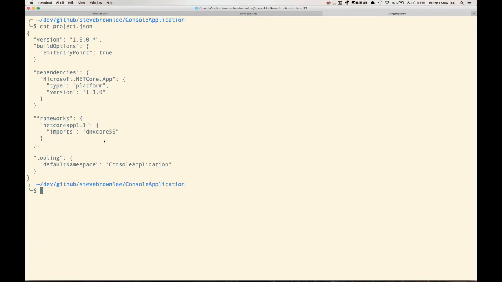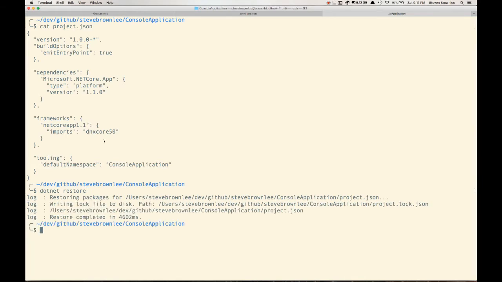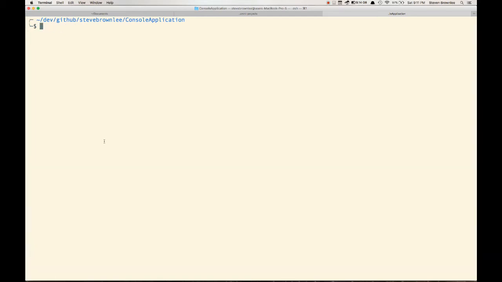DNX Core, that's their internal name for the .NET Core framework. And then our default namespace is ConsoleApplication. We'll get to namespaces a little bit later, but basically that's a way to organize your code, not on the physical file system, but a way to organize code into large groups in a project. All right, so here we have some dependencies. So to install these dependencies, we have to say dotnet restore.